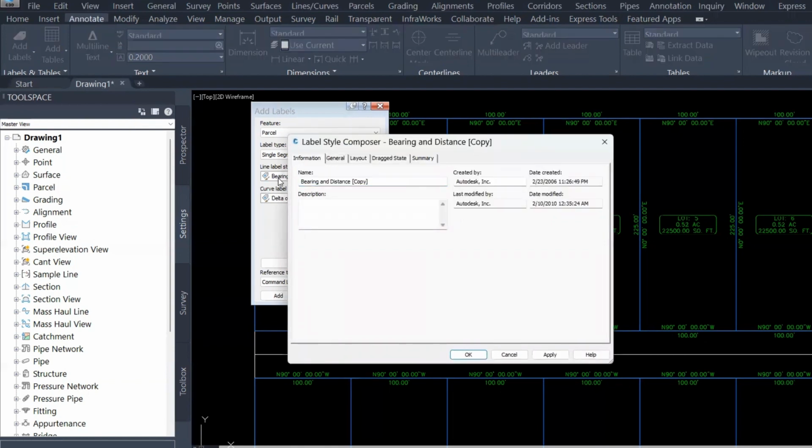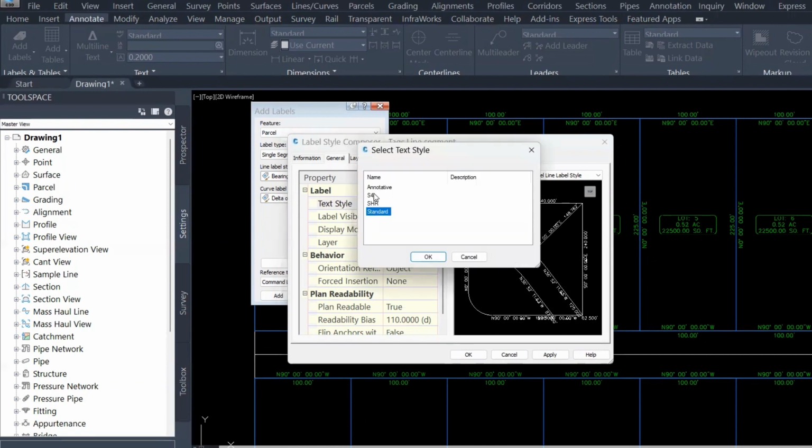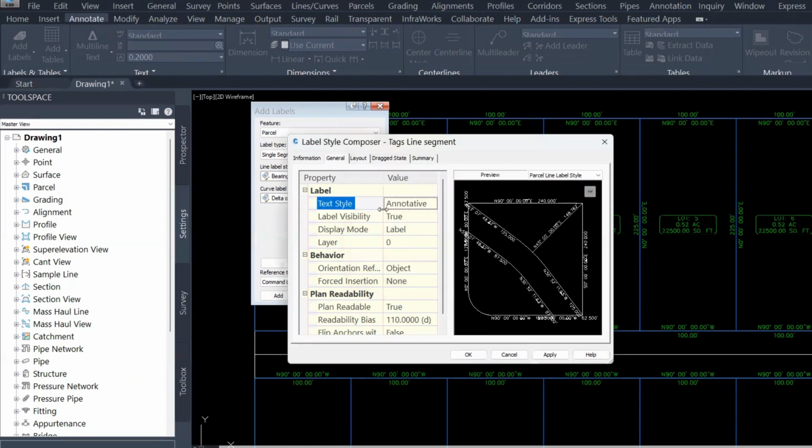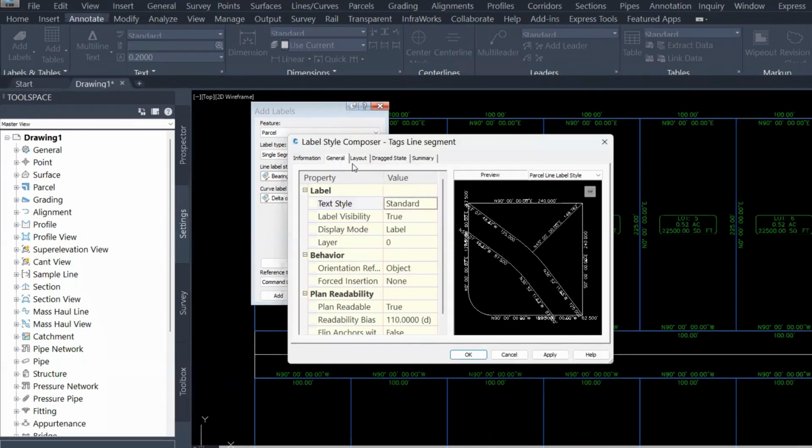So let's name this one tags for line segment. And you can name it whatever you feel is more appropriate to yourself. And right here, you can come back in and select whatever label style, whatever kind of text style, I guess, you would prefer or have as your standards.